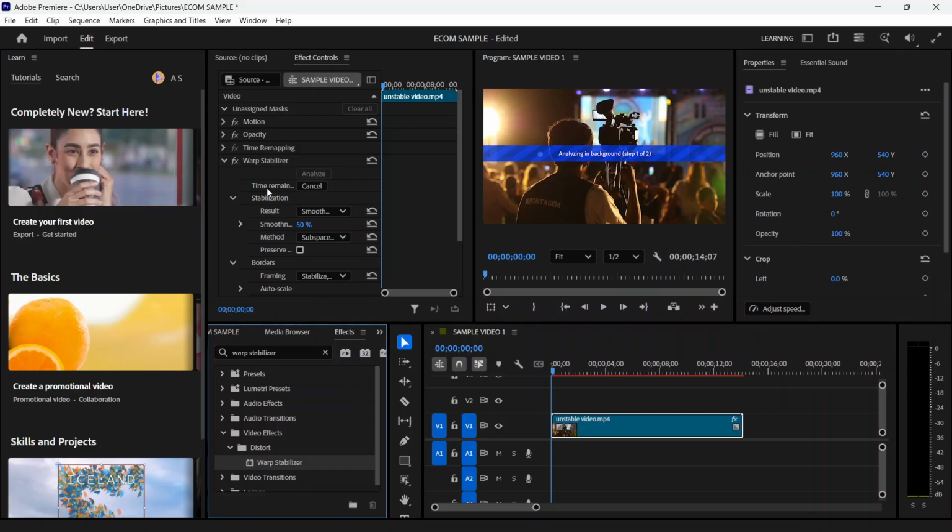Once the analysis is finished, that blue banner will change to an orange one that simply says Stabilizing. That's step 2, where Premiere is actually applying the corrections it calculated. Again, this might take a bit of time, especially with longer or high-resolution clips, so just let it complete. When the banner disappears, that means Warp Stabilizer is done.